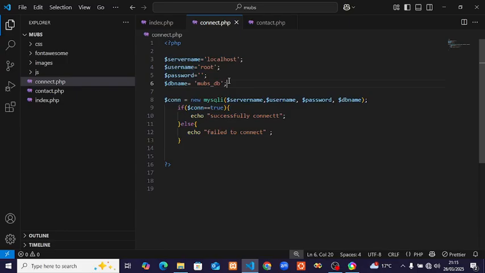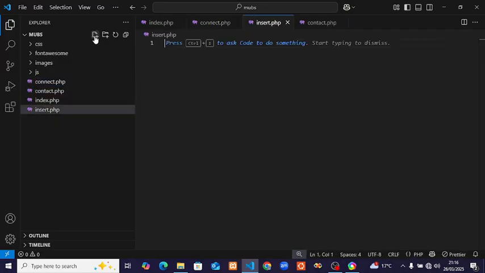So having created this, now we need to create another piece of code that is going to help us insert data to the database. We are going to see how we now insert data to the database. Since we have created a file connect.php, we need to create another file, insert.php, that will help us insert data to the database. So I'm going to create another file as insert.php.